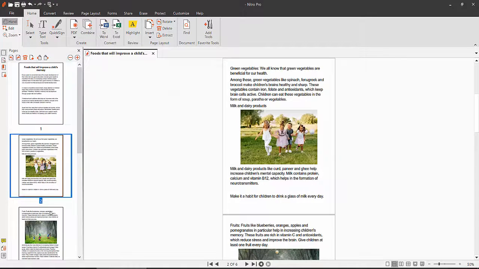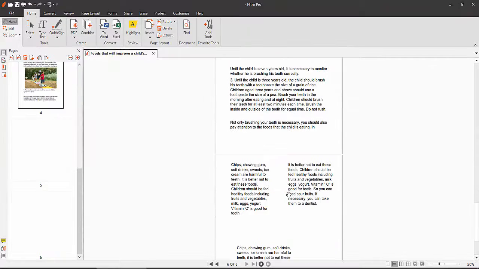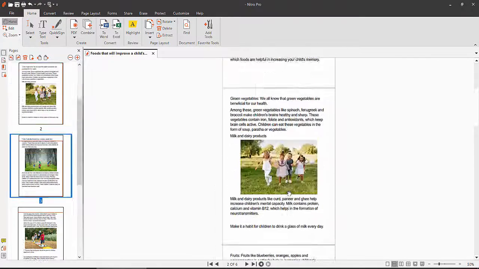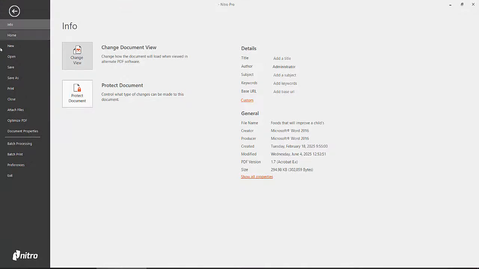Now select crop and see this. The first 3 pages are now cropped and the other pages remain the same. And finally select this file option, then save or save as your PDF file.